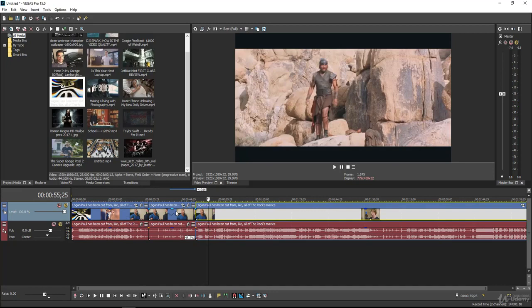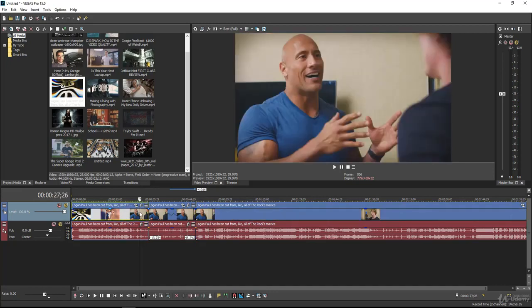So makes sense, right? In this way we can easily add slow motion effect in any video clip.